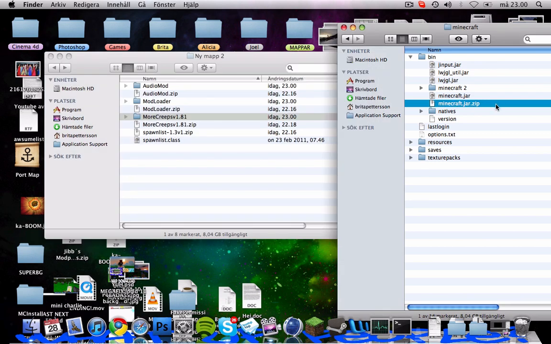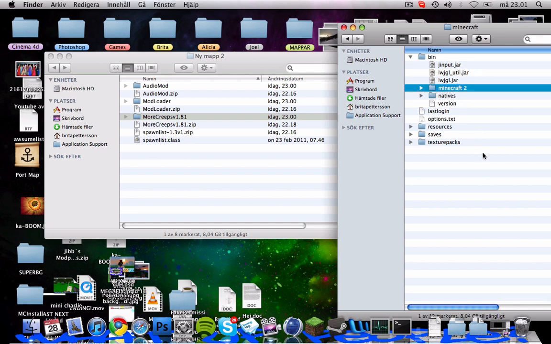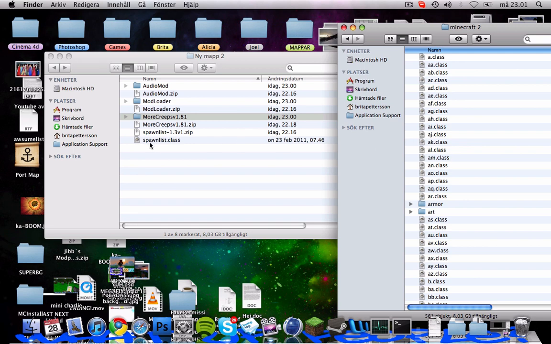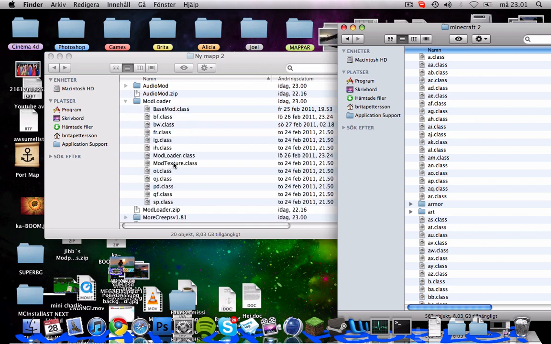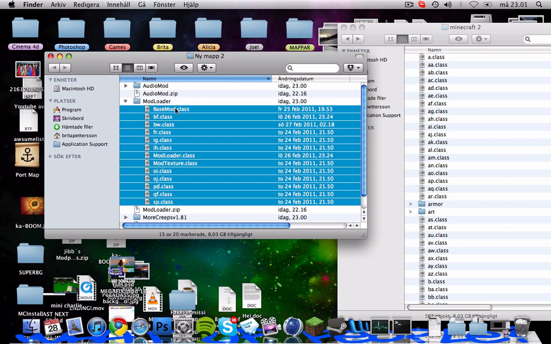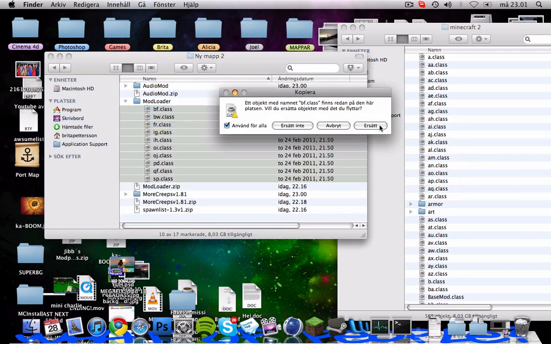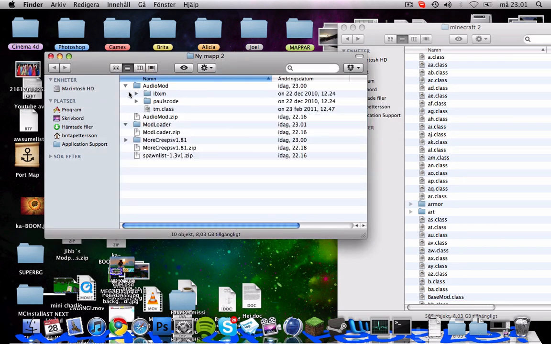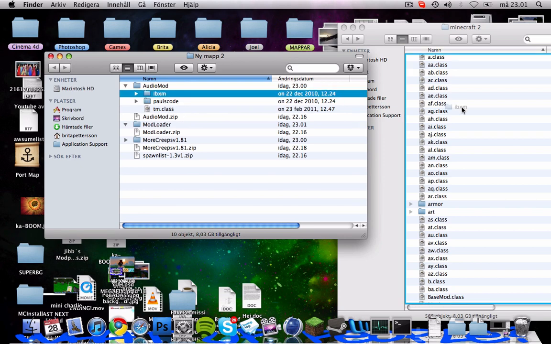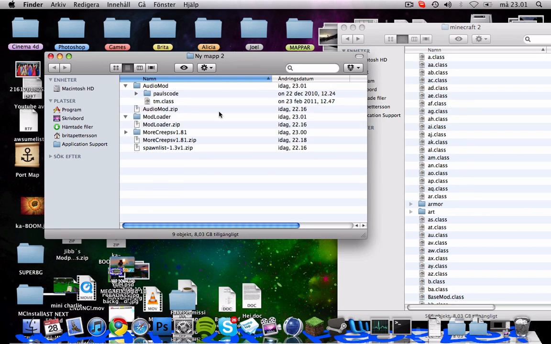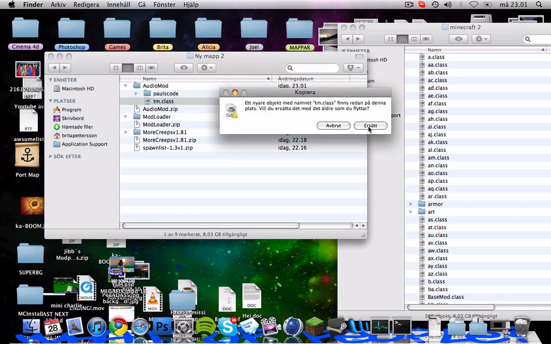You can close that down because it's here too. Just drag those two into the trash can because we don't need them anymore. And then we actually gonna open that up. And then start by dragging spawnlist, because that's just a class when you unzip it, and then go into mod loader, take all of these, drag them into here, use for all and replace, and then go into audio mod, and then just drag ibxim in, because that's not replacing anything, then tm.class and replace.